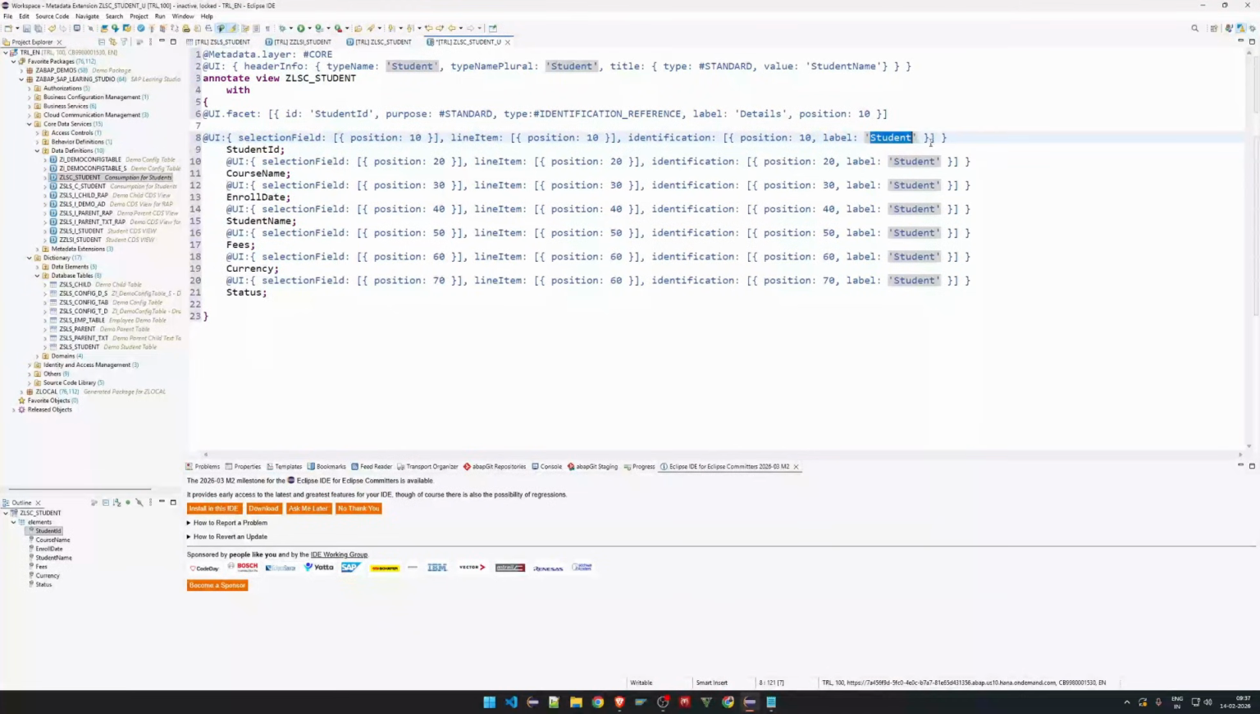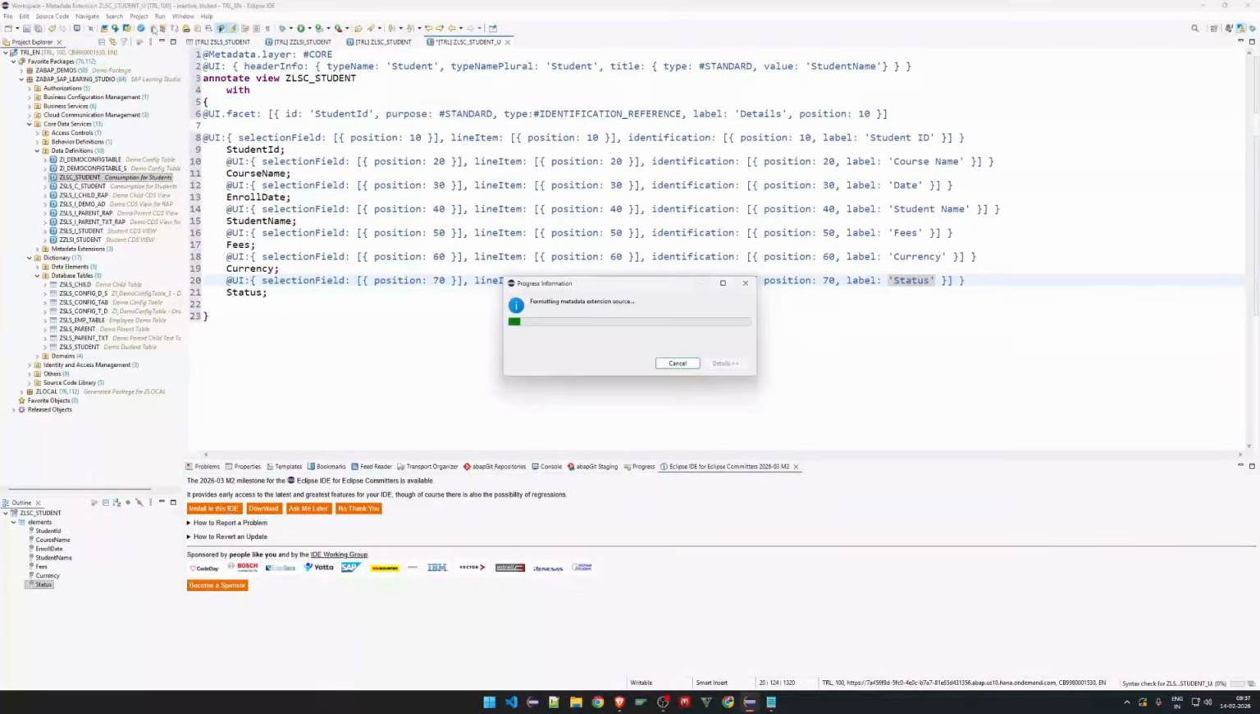And this is nothing but the label. We will have student ID, course name, and the date, enrollment date, student name, fees. So all the columns we have to define those. And now let's activate this as well.